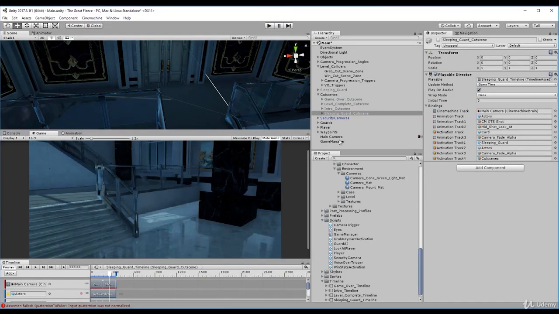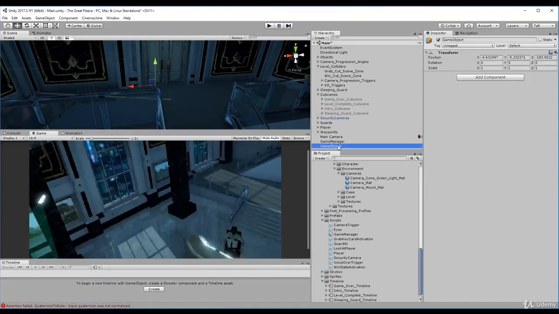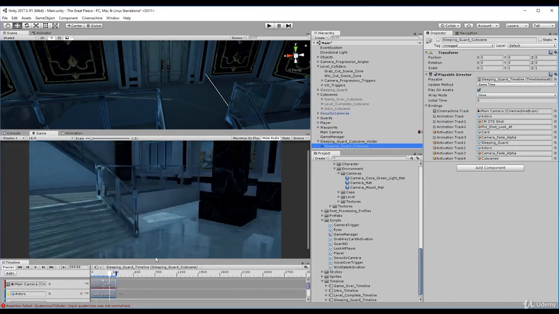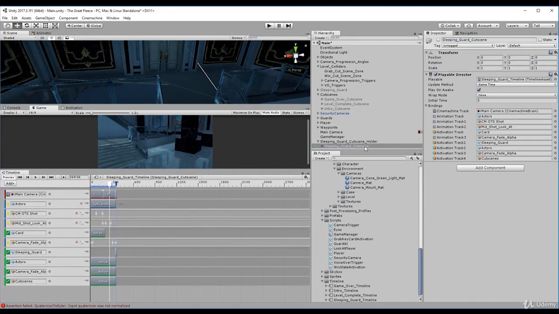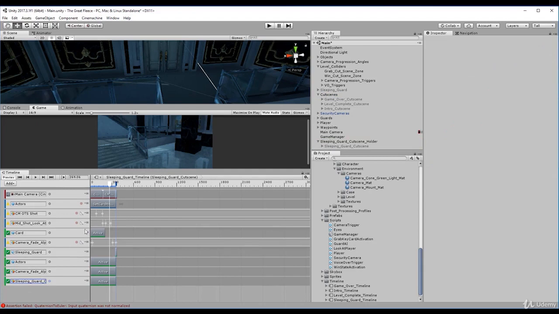We need to create an empty game object that's going to act as a housing agent for our sleeping guard. So here, this is going to be our sleeping guard. We'll call this cutscene holder. Inside here, you can zero the position out. Drag the sleeping guard cutscene inside here. And inside your timeline track for the sleeping guard, if you select it, we want to change this cutscene parent object to be the sleeping guard holder object. And that's all we had to do.